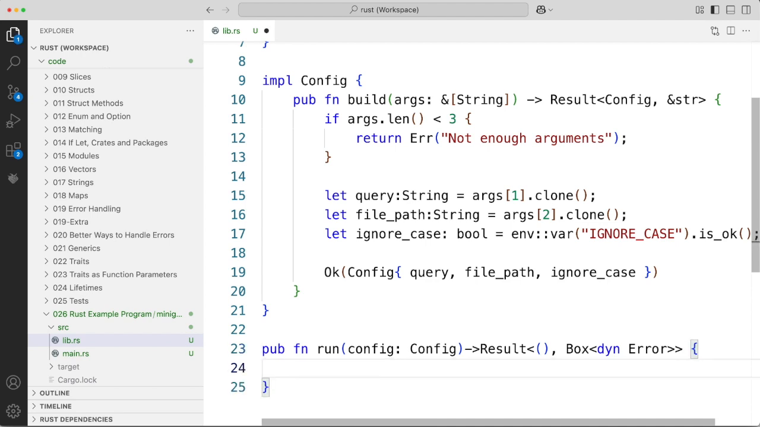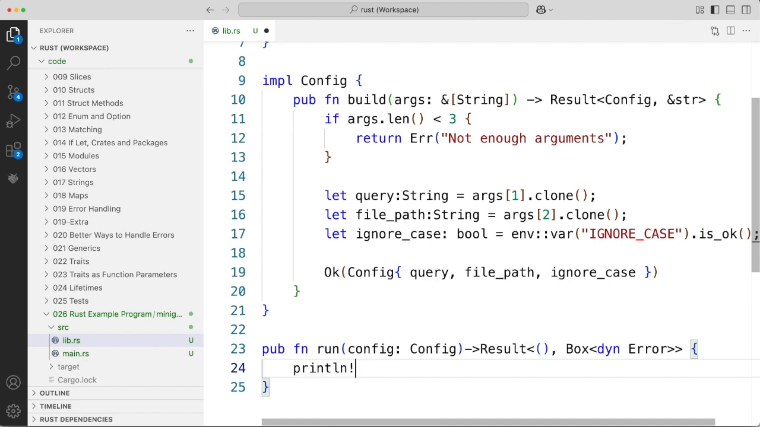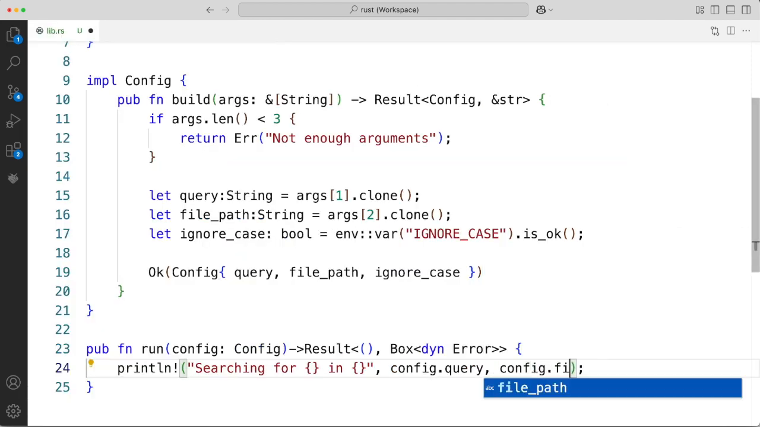Let's put the braces in there. And now we're going to output some kind of error message. Let's say println!, and then here we'll have some useful text like searching for something in something. And then let's put the config.query, and let's get rid of this sidebar here, config.file_path.